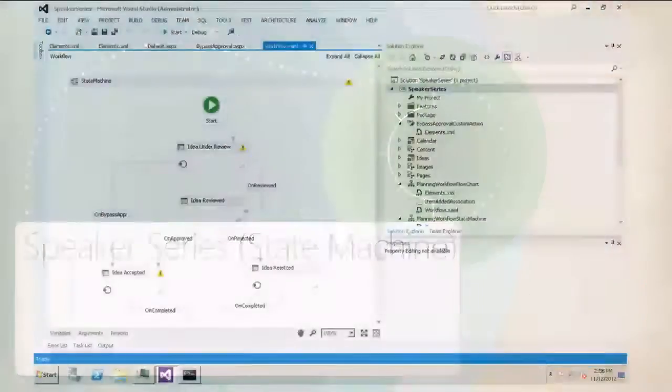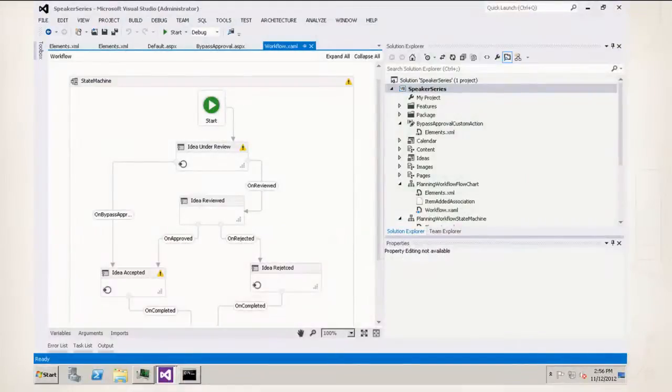Okay, so here's my new, my different workflow, I should say. It's the same solution, but just a different workflow here. And you can see the same flow we were just looking at, and you can see this shortcut here where it transitions from the under review state to the accepted state based on a bypass.